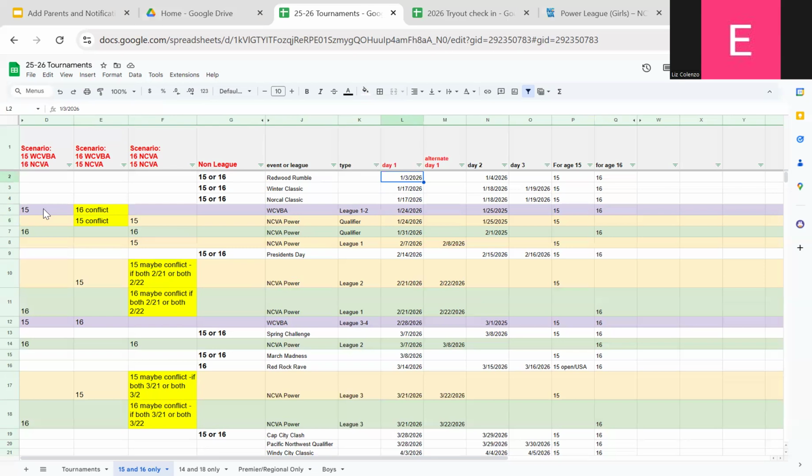But you may want to do, say, 16s in the Redwood Rumble. That's January 3rd and 4th. It's probably not quite as competitive, but we're not sure, as the Winter Classic or NorCal Classic. But then they'll have a tournament, and then about 4 weeks later, 3 weeks later, they'll have their first Power League qualifier. And I did this with Dana when she was looking at her two teams. So you can consider, is that going to be a good gap between tournaments in that scenario?